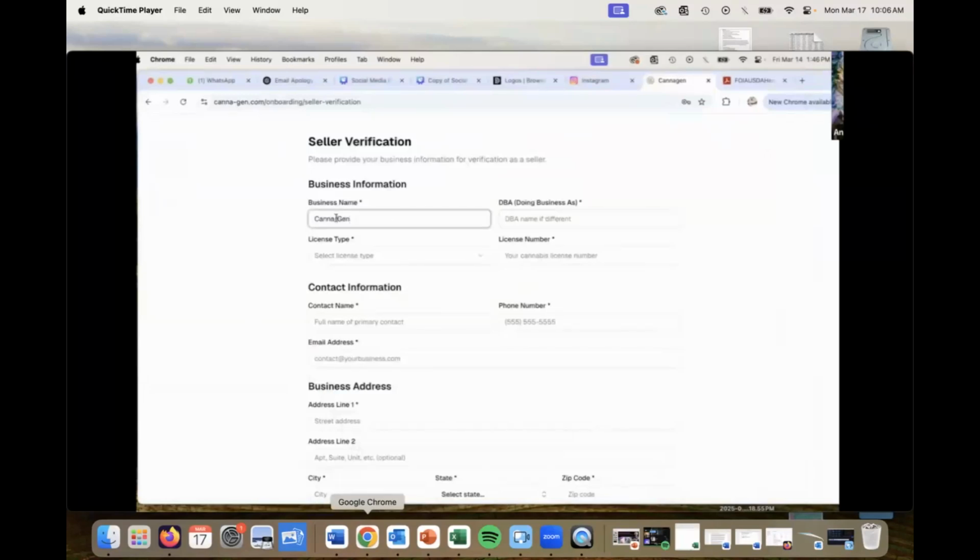So you're going to fill out the respective fields, so your business name, and if you're doing business as another name, you can enter that here. So for example, if your business name is XYZ LLC, but you're doing business as Grow Hub, you can put that in there with two different things. You're going to put in your license type, you're going to put in your license number, and you do need a license number, and we do verify it to sign up for CannaGen.